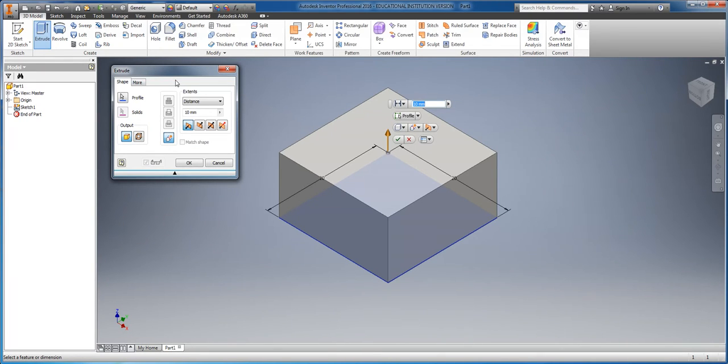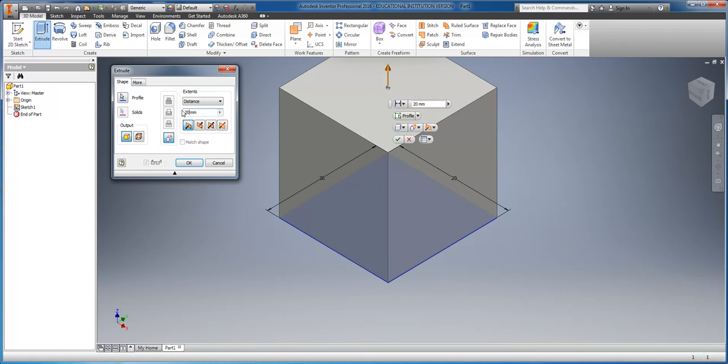A couple of key features to start with on Extrude is the extents. So this drop-down menu allows you to change how far the extrude goes and the distances that are associated to that. The next window allows you to change your extrude depth to a specific measurement. So this might be 20 millimeters, and that would create a square into a cube.